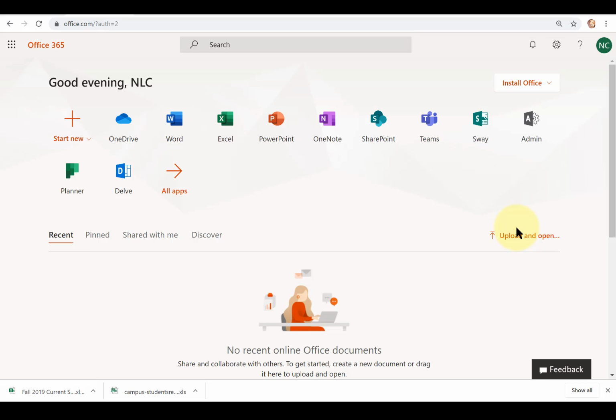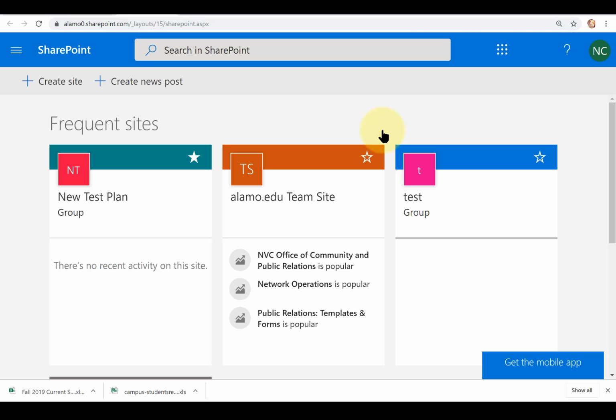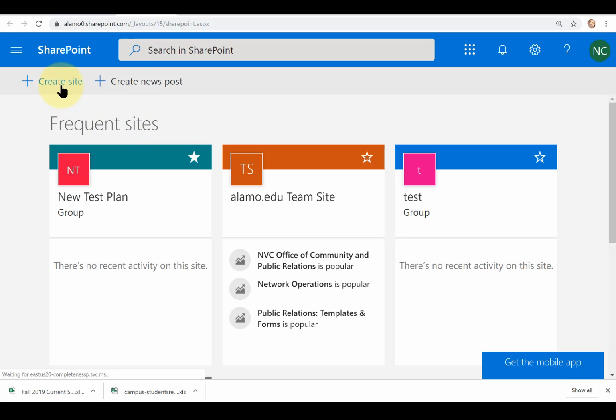Using your Office 365 to share calendars and surveys. From your Office 365 splash page, click SharePoint. If you don't see it, click All Apps. And I already have a couple of sites here. I'm going to add another site. Create Site.